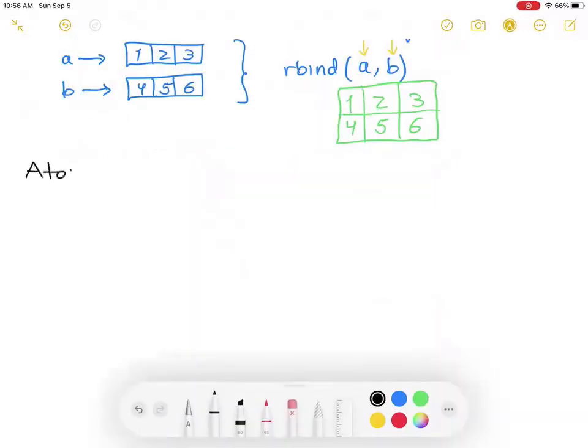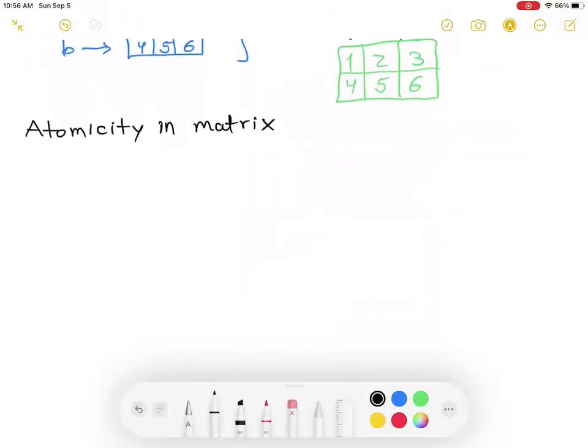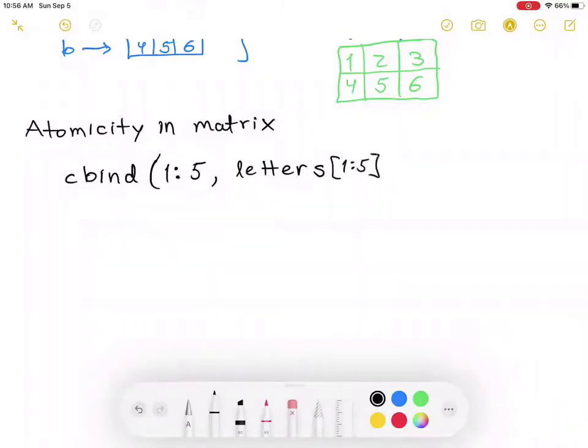So let's go back to the idea of atomicity in matrices. And I just told you that matrices are also atomic objects. One reason is because if you take an input vector, well, that vector is already atomic. Let's say we decide to column bind 2 vectors of different types. So let's say we decide to pass a generic numeric sequence from 1 to 5. And let's say we decide to bind this with a character vector containing 5 elements based on an existing vector in R called letters. So this vector comes already in R. It contains all lowercase letters in the English alphabet.